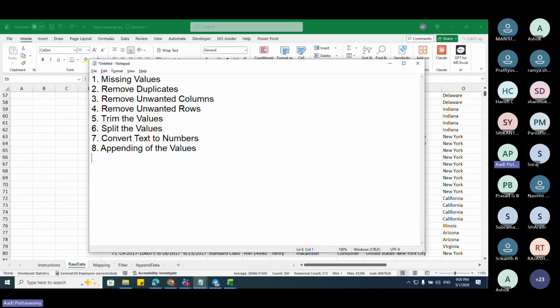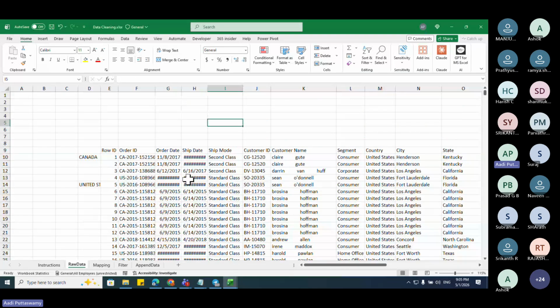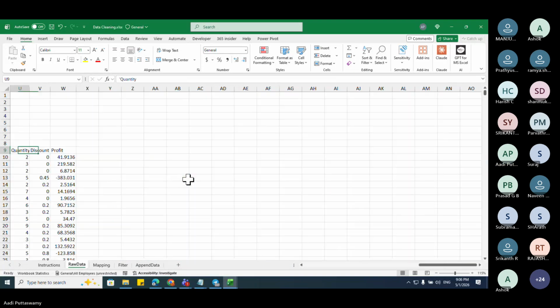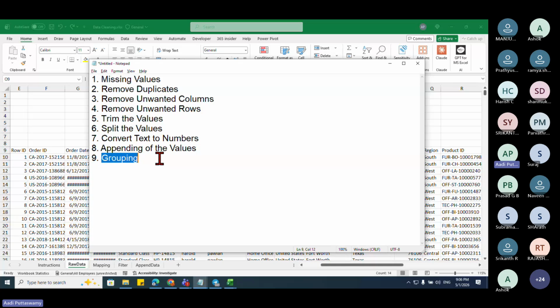All right, next, grouping of the values. Why is grouping very important? Whenever I have some very big data and I don't want so many columns, I have to just get the reports based on state or region or something, just a small table. Then we have to make sure that we are grouping all those values and creating a small table, a summarized table, what we say.